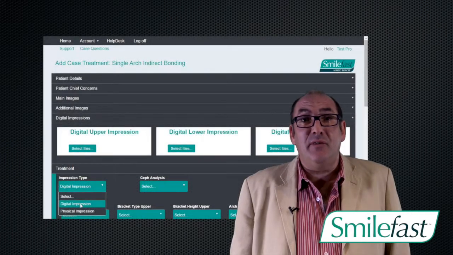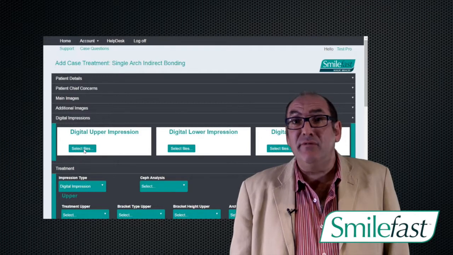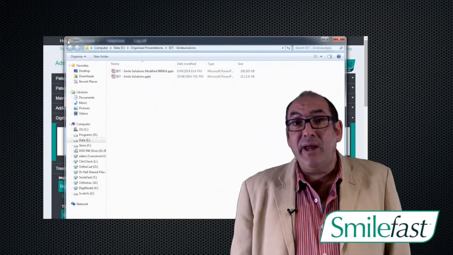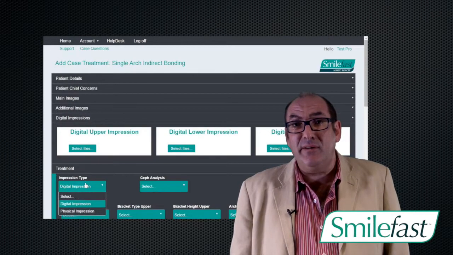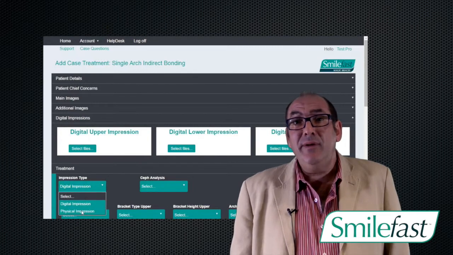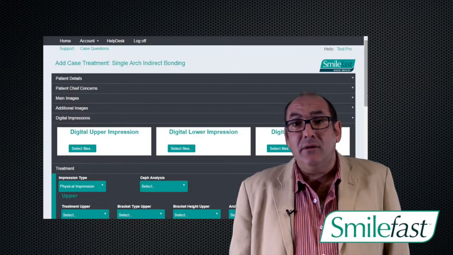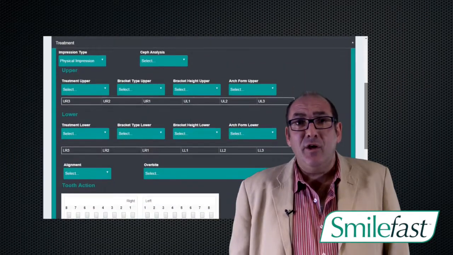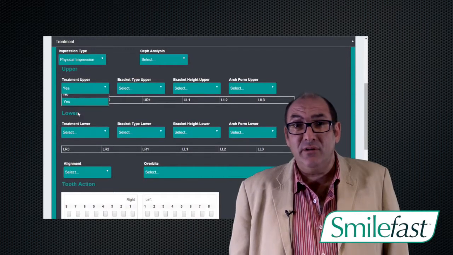You will see an option on the top left-hand side in the treatment area which says impression. You have the option of a physical impression or a digital impression. If you have a digital impression, you can download the STL files directly into the portal. If you have a physical impression such as a PVS, then you would click on the PVS impression and we will show you what you need to do.